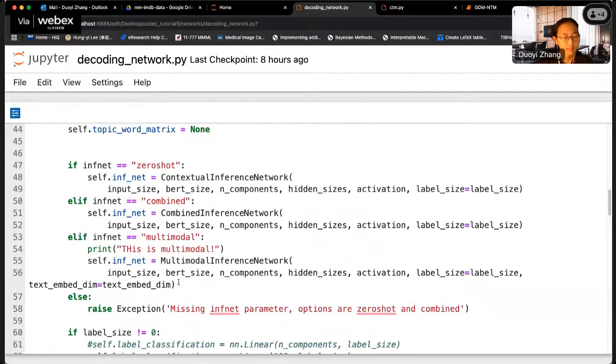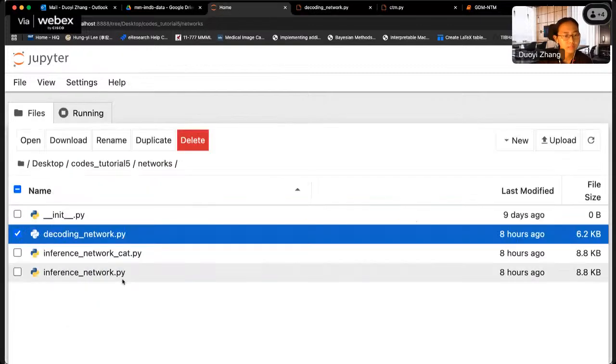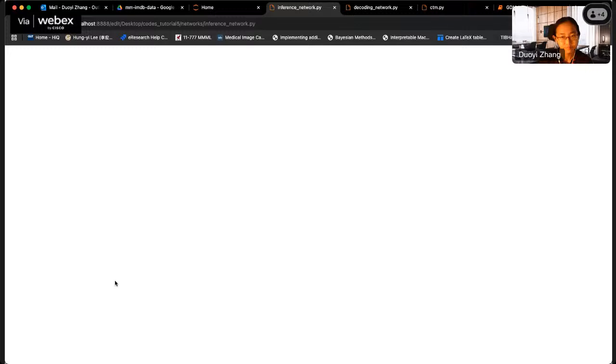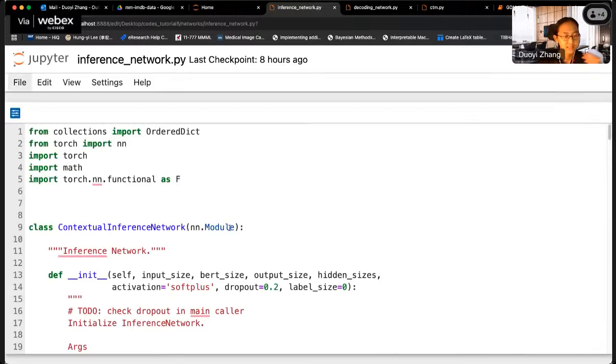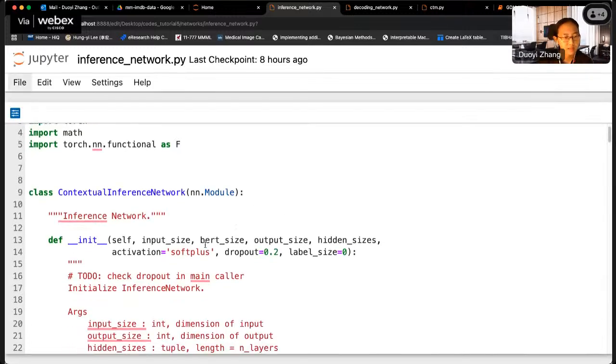Essentially, for the inference type over here, you can choose either zero-shot, combined, or multimodal, which is the one we are going to use. Interestingly, within this decoder network, it defines the inference network, which will be the multimodal encoder we are going to use. So let's check this multimodal inference network first, and then the decoder. This project has some hierarchy, hopefully it's not that confusing.